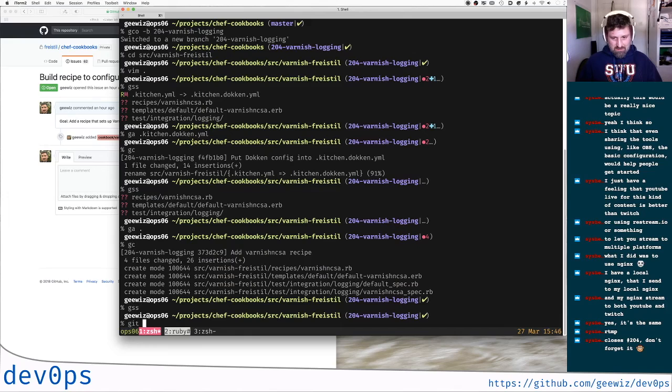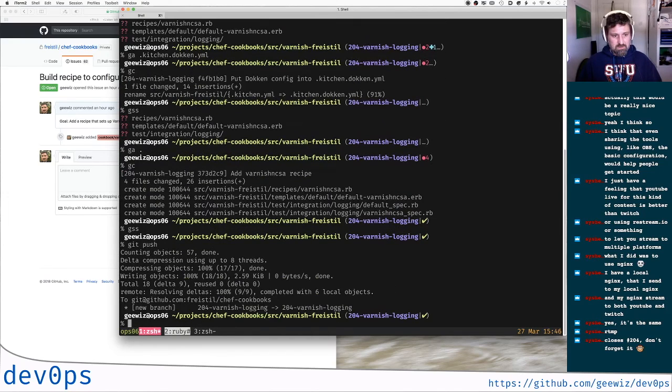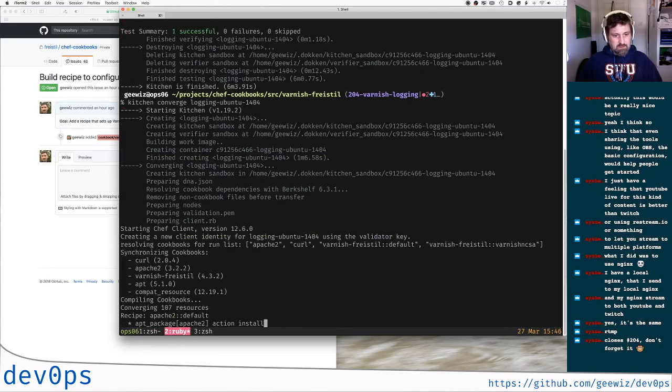That should be it. Let's push our stuff. That way, if we lose this machine, we won't lose my work, my valuable work. Okay, it still hasn't stopped. It hasn't finished converging. We'll have to wait for that.